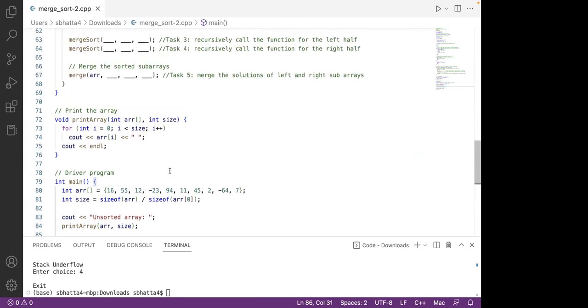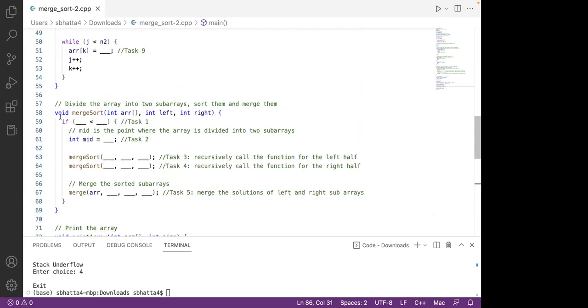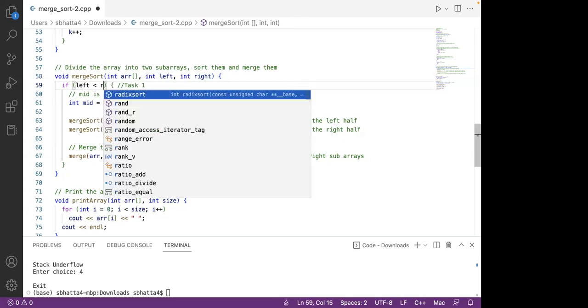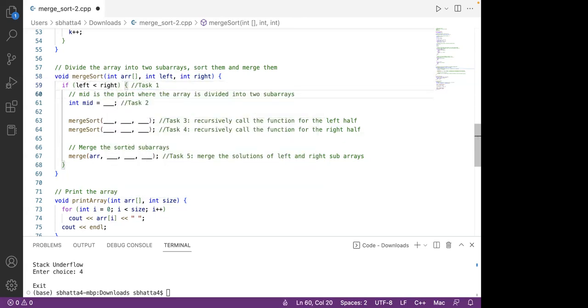Now let's move to merge sort. This is the merge sort code. Merge sort takes the array, the left index, and the right index. So obviously the everything happens only if the left index is less than the right index.